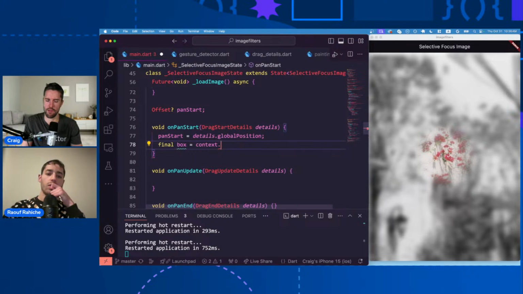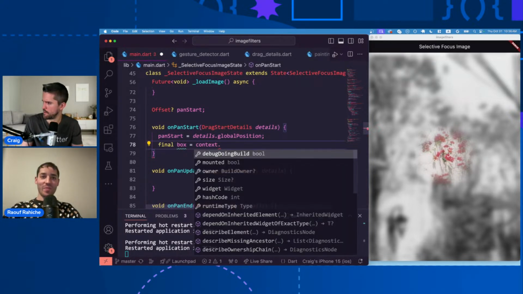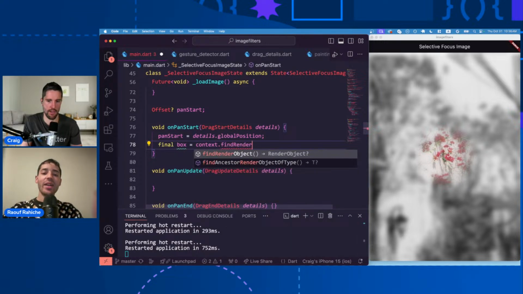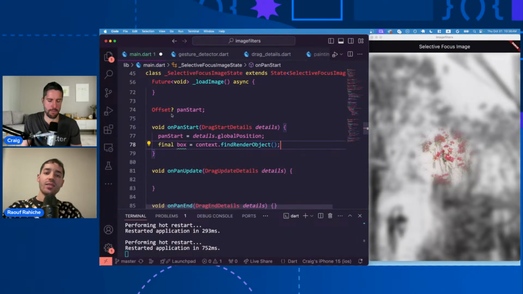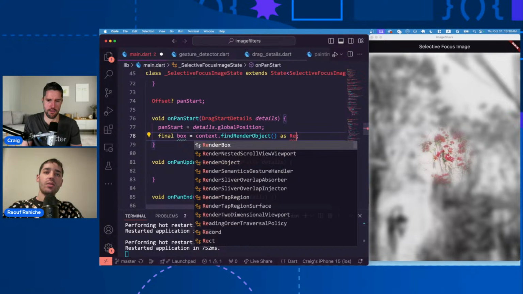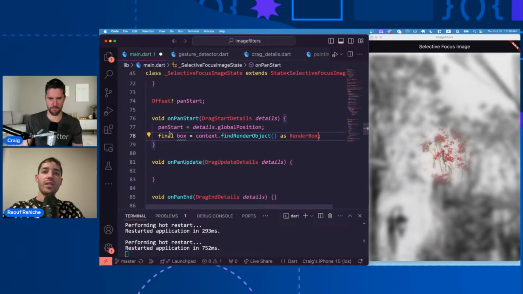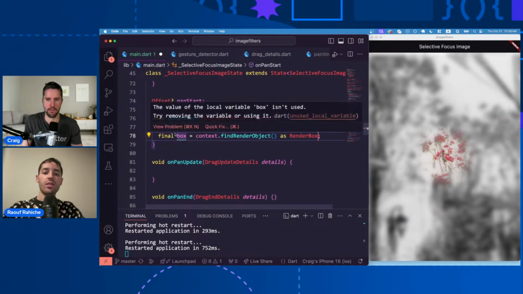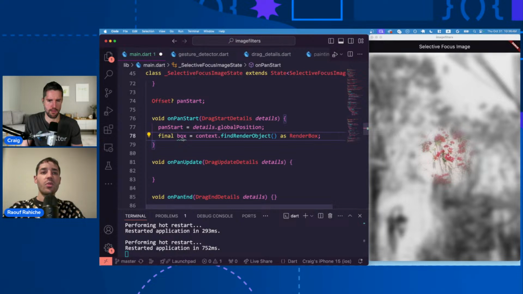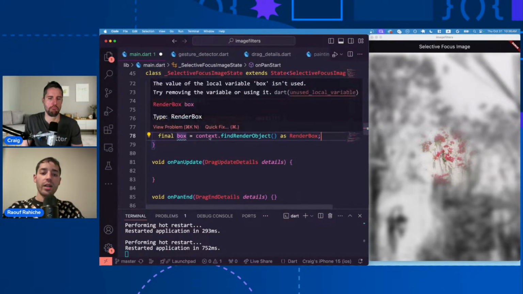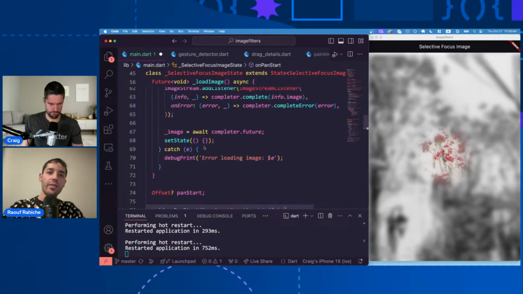The code that you're proposing here, I don't think I'm too familiar with. So I think it's find render object. Yeah, sorry, find render object, and then say as render box, just to cast it as the right object there, and the render box is the one that will give us access to the width and the height. So now box will have size.